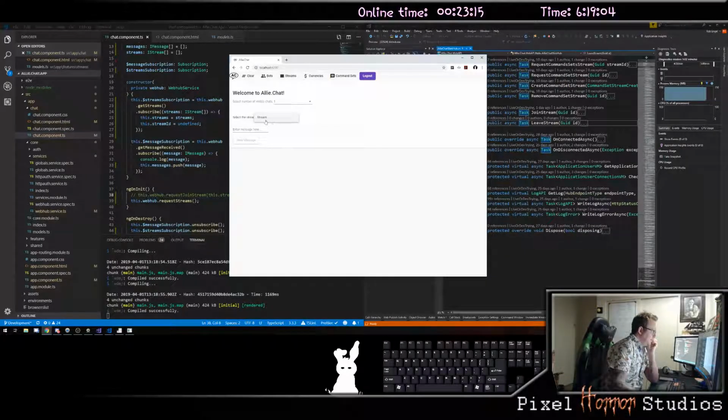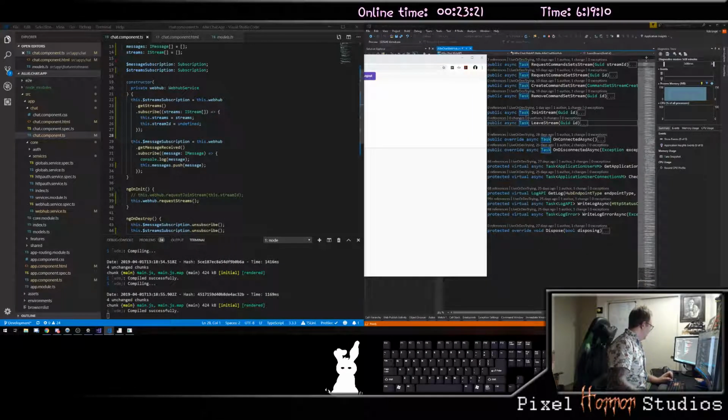Okay, good. So there it is. So it is populating. We can select it. And at this point, what it wants us to do is capture an event. So let me see if I can find that. Right here.